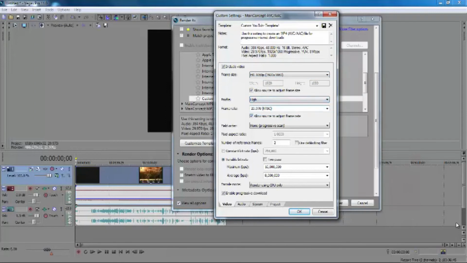profile high, frame rate 29.970 NTSC, which is basically for the United States. I'll also suggest frame rate, non-progressive scan, pixel aspect ratio, number of reference frames 2. The bit rate is 10,000, and maximum bits per second is 10,000, and the average is 8,000. 8,000 is not an option on here, so you'll have to type it in.